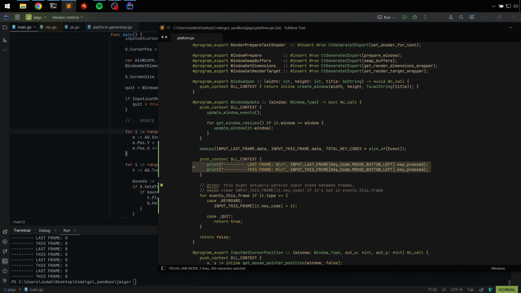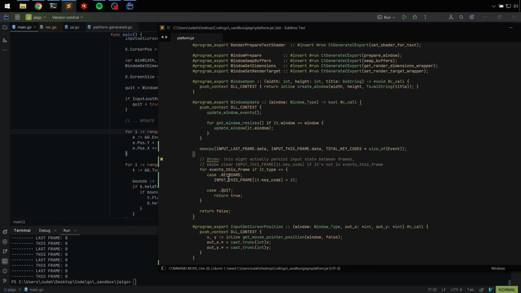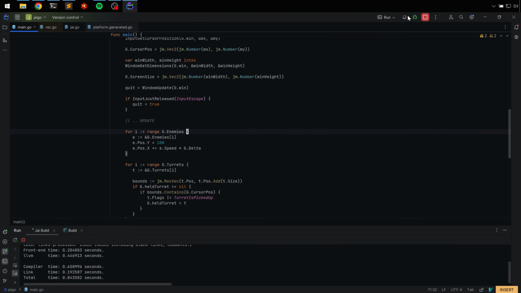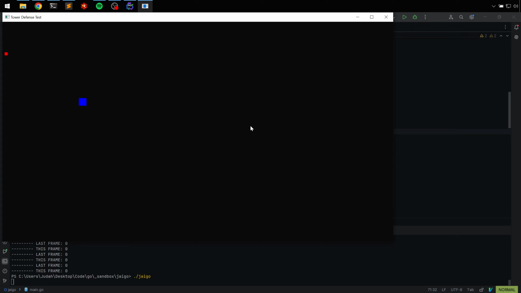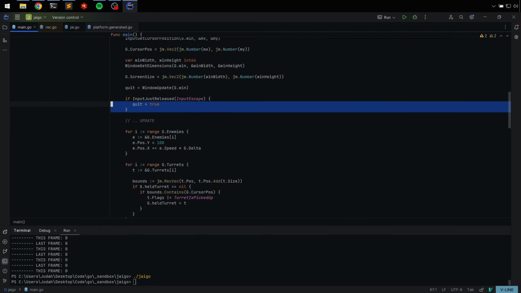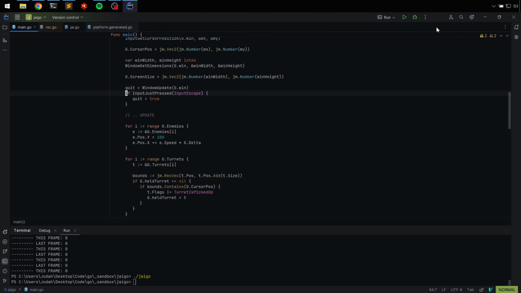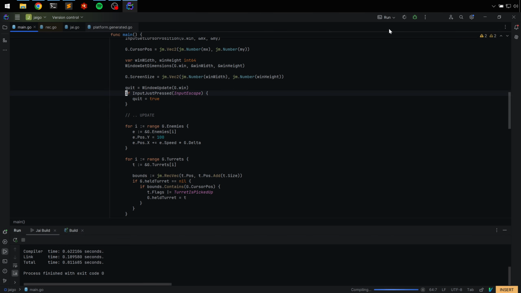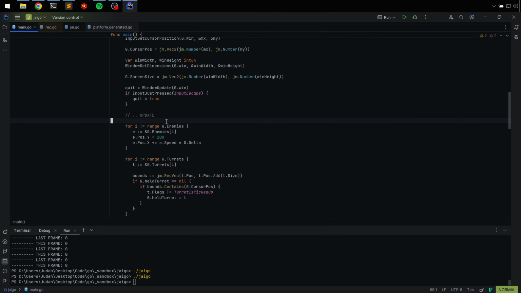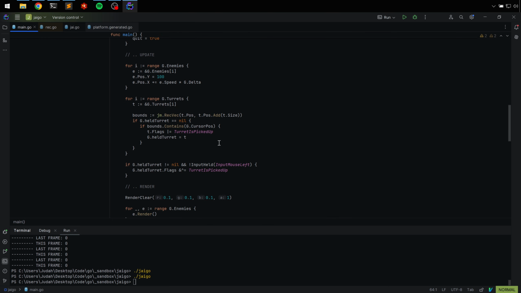Move all of our prints like so. And now let's double check that input just released actually does the thing. So I'm holding my escape key down. I just let it go and we quit. Perfect. Now let's do input just pressed, right? Because sometimes it's nice to just be able to hit escape to quickly get out. So I like having that.